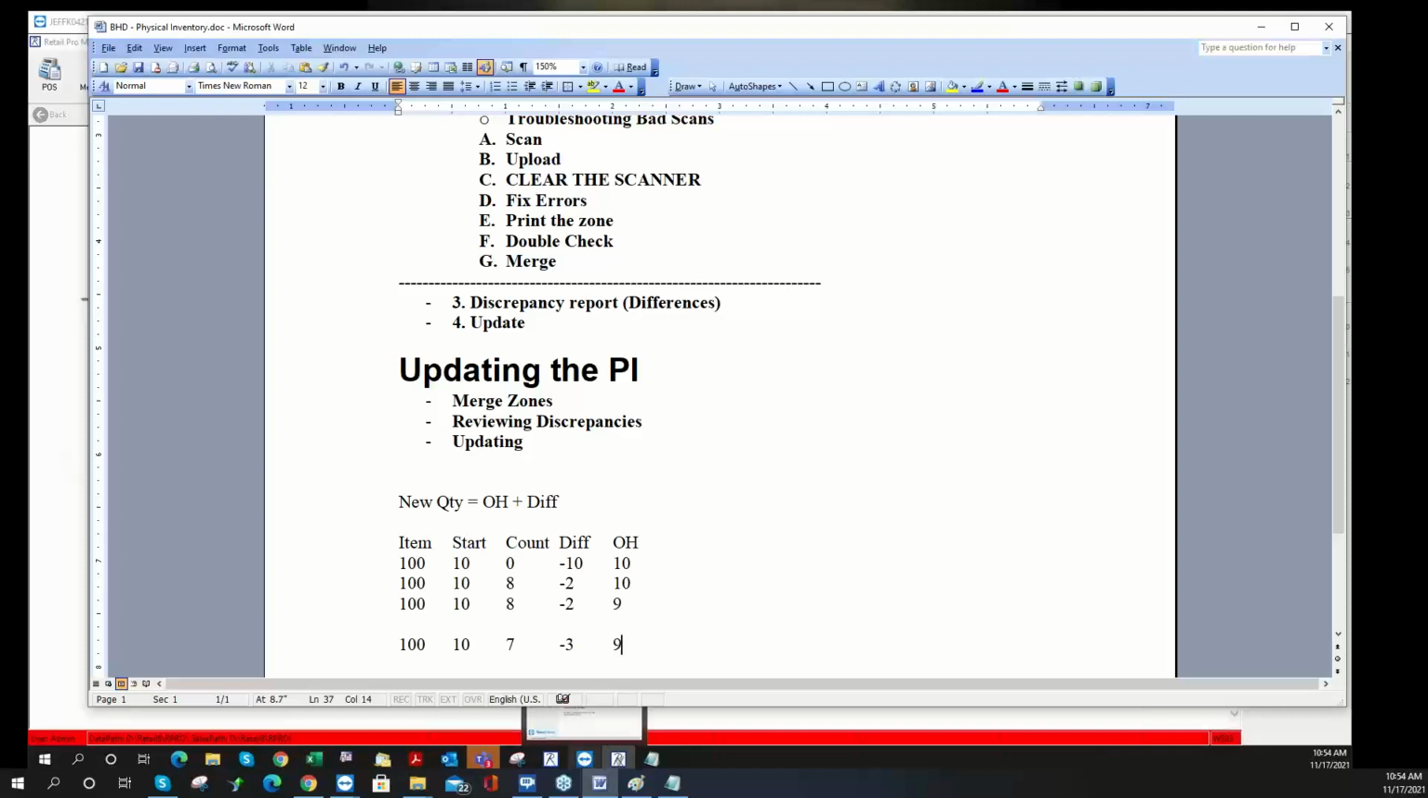Now, does this equation work? Does 3 plus -3 plus 9 equal 7? No, it doesn't. It's 6. And what's happening here is the receipt took the item, and since we didn't count it, the physical inventory's taken the item. So we're double dipping.